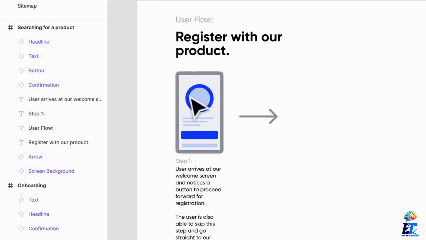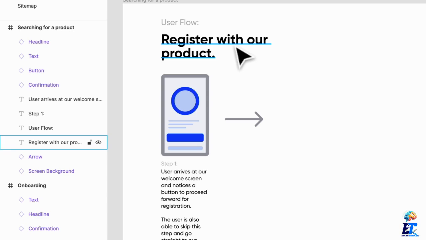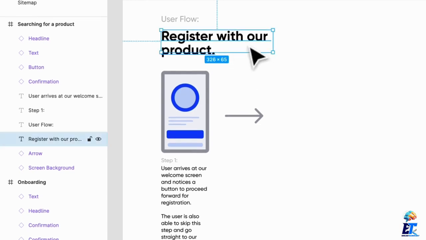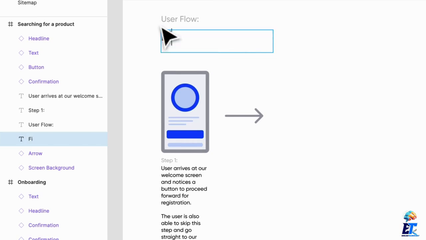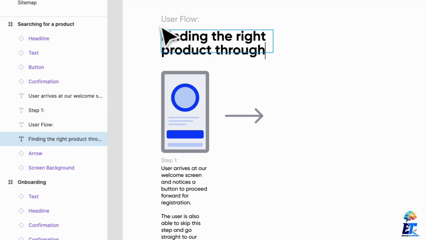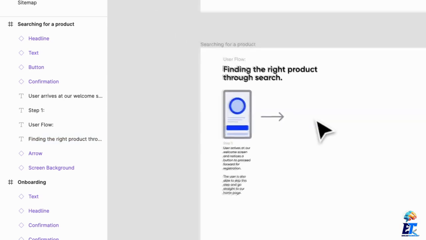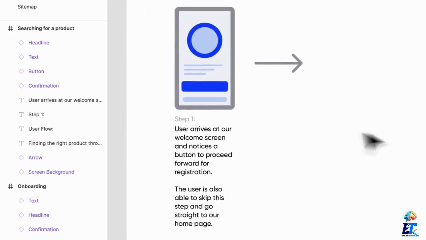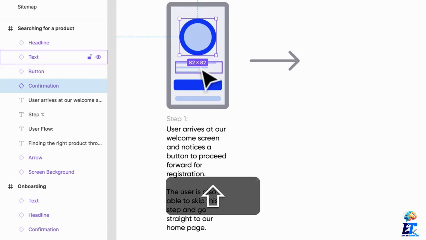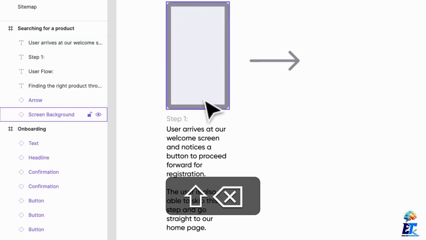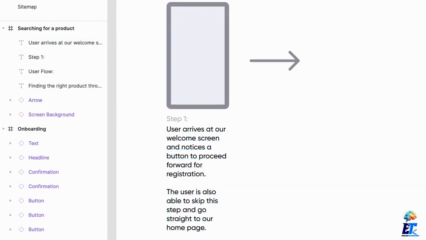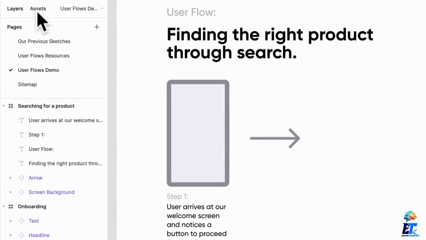Okay, so there's multiple ways to find products within our application. We already kind of understand that. Let's start creating user flows for each type. The one that we're going to focus on right now, at least, is finding the right product through search. Okay, so let's get right into this. Let's just start fresh. We have our first step. Obviously not this step, but we'll work on that.